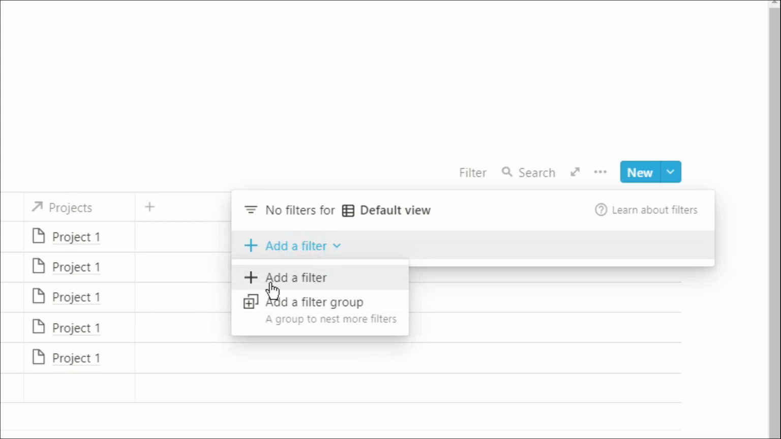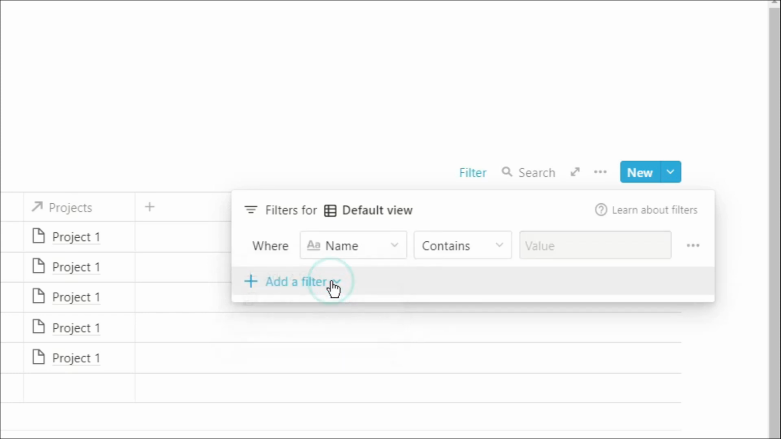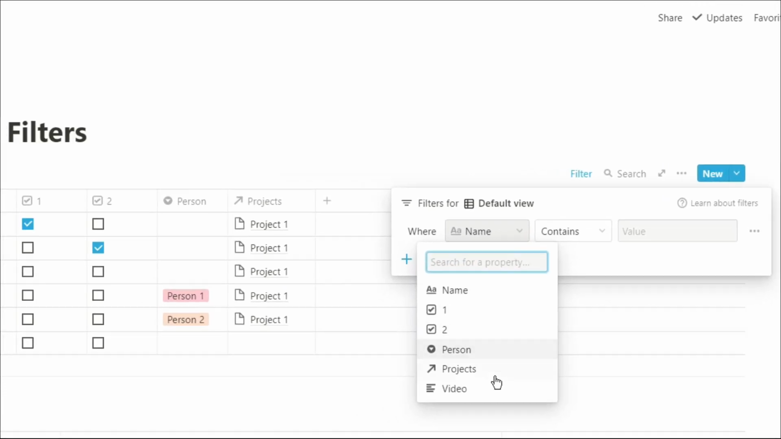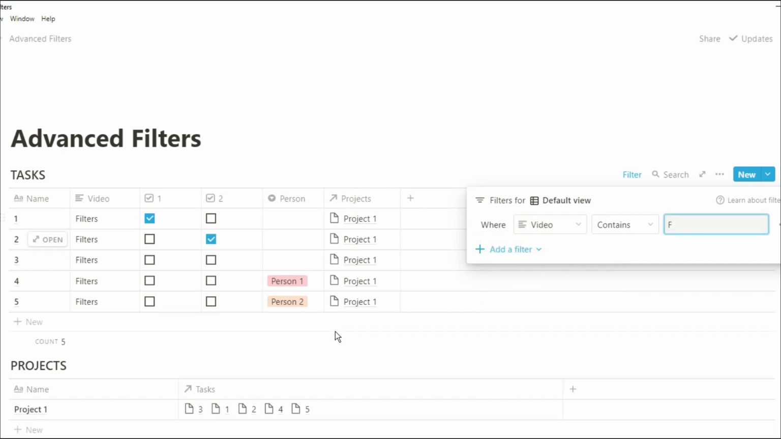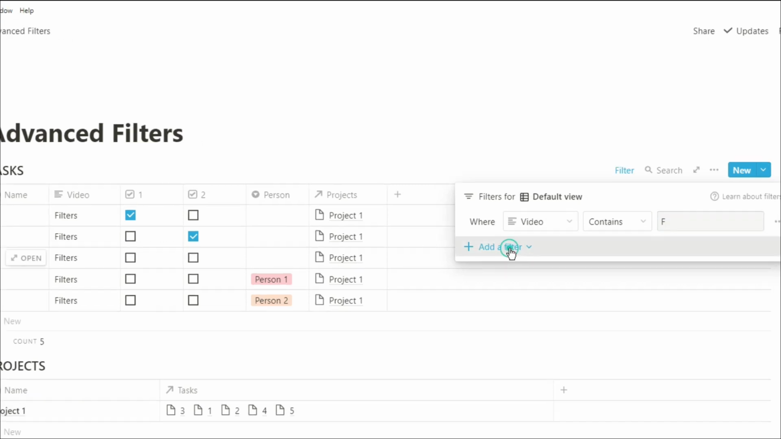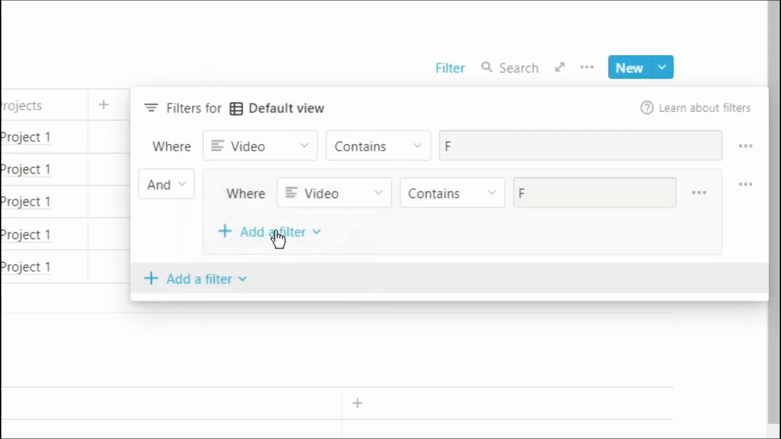Now, when we go into the filters, you still have that same option of adding a normal filter as we had before. So you can add in whatever we want, contains F. You can see it gets rid of the advanced. But now we have these groups. And essentially, when we add a group, we can add another filter.